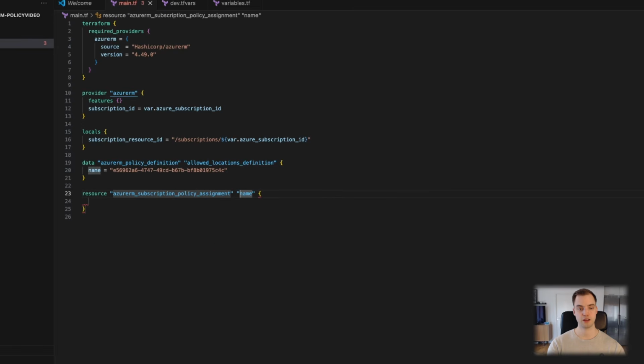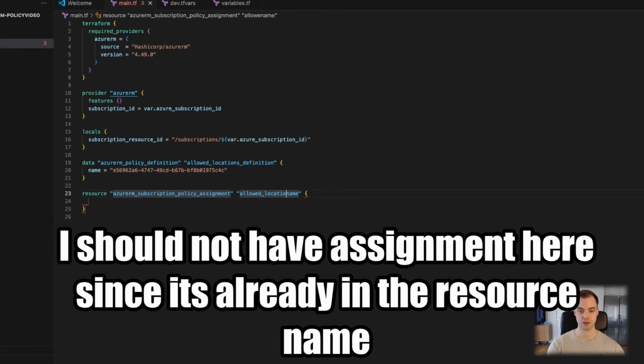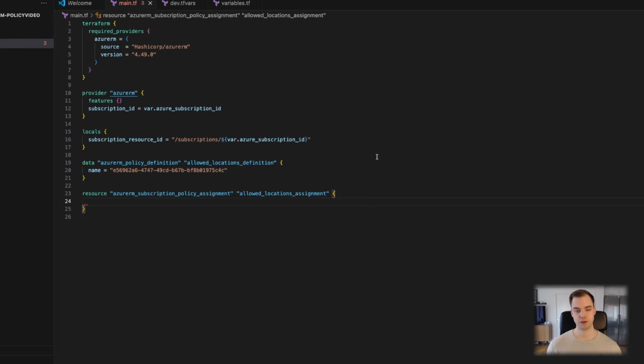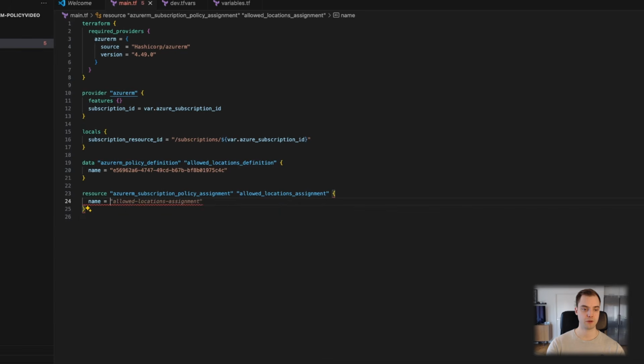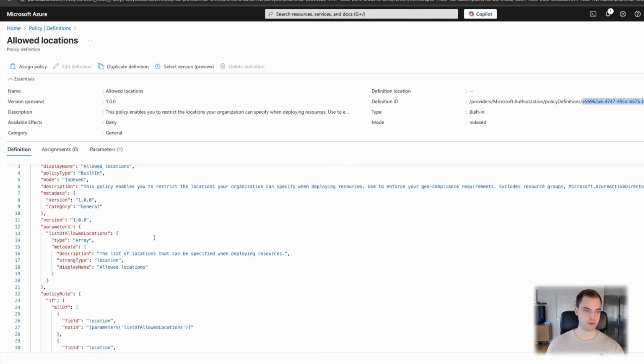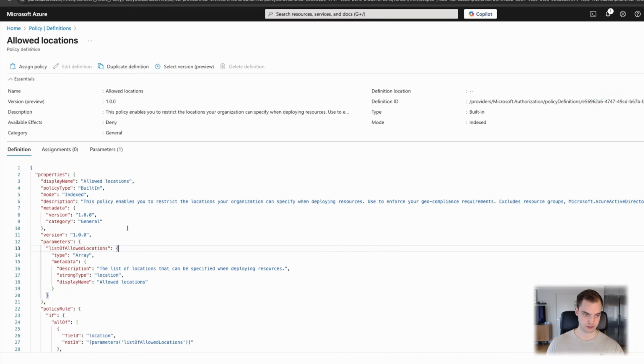And again, assuming I would have more of these, I would say allowed locations assignments. Okay, so now when we do the assignment, we have to give it a bunch of things. And the first thing we have to give it is a name, but we already have a data block with the policy definition. And if you remember, the policy definition contains a bunch of things for us. It contains the display name, for example. It has a name property as well.